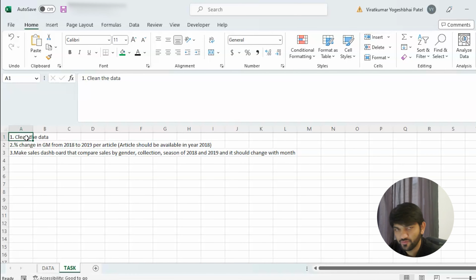So now what we're gonna do, we will go to this data tab. We will add one more column which says present indicator. Okay, and we will format it a little bit. We remove the filter.